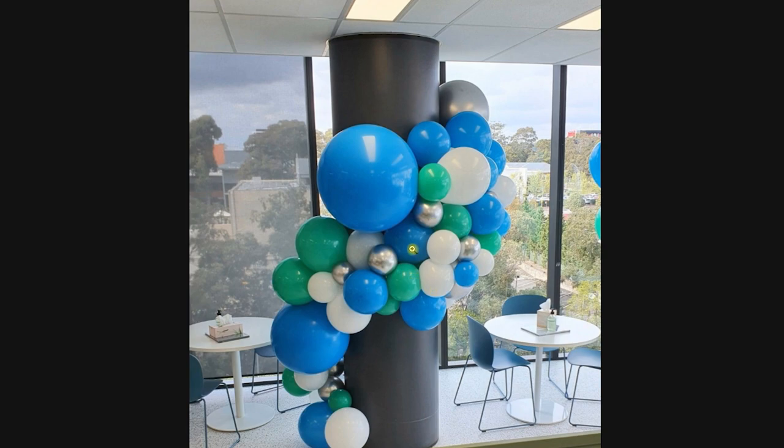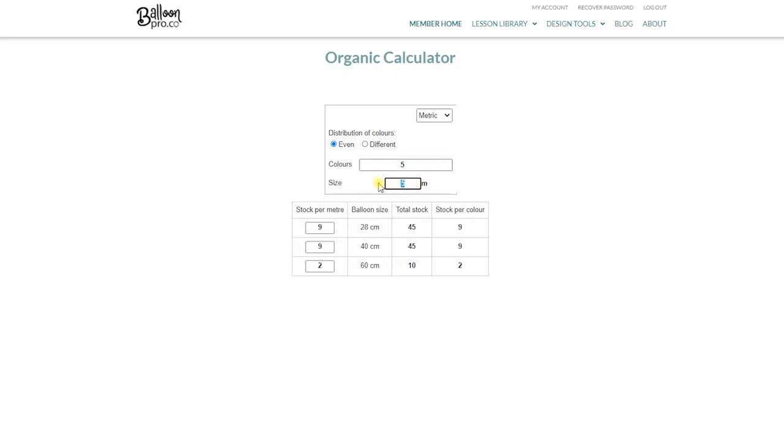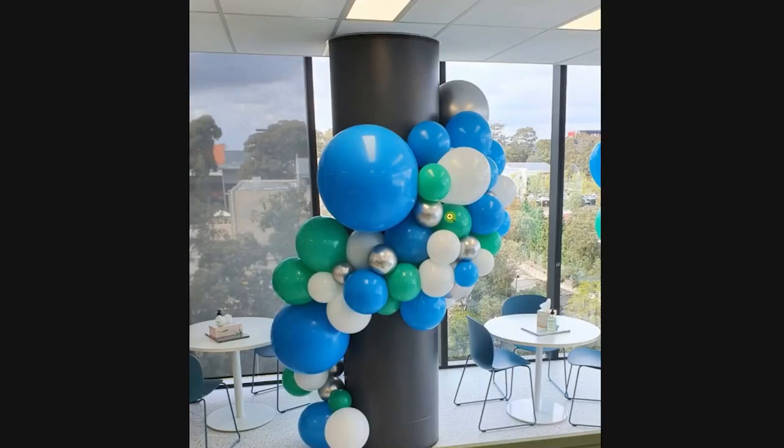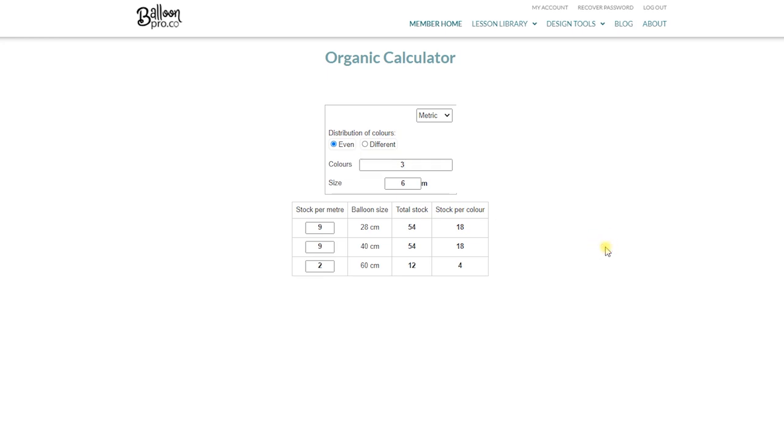So in this example, if we type in simply 6 meters, and the number of colors, so just forgetting about the pops of chrome, let's call it 3 colors. So instantly it'll tell us the stock required, which based on our recommendation is 9 of your 28 centimeter, 9 of your 40 centimeter, and 2 of your 60 centimeter balloons. Now that's the inflated size, not necessarily the purchased size. It'll then tell you the breakdown of the balloons required for those colors. Now, of course, it's in imperial as well. We've just called 11 inch, 16 inch, and 24 inch.